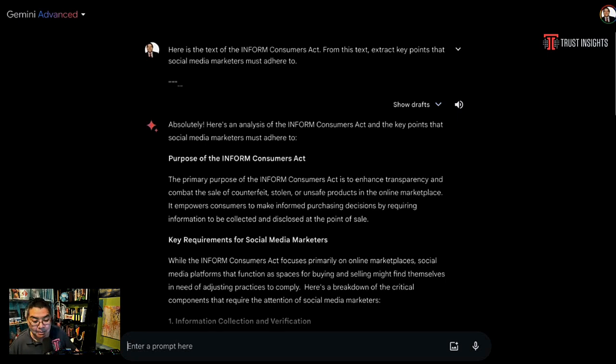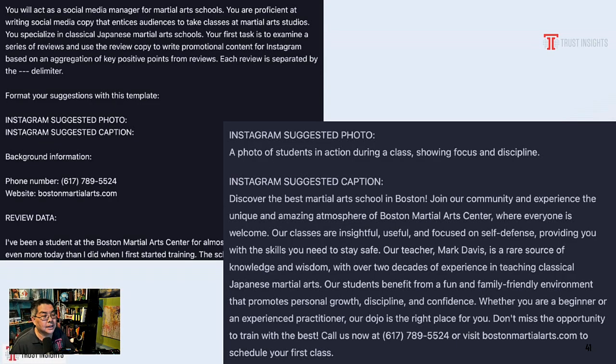You can take any type of legislation. There's a lot of legislation happening around privacy and consumer privacy. This is the Informed Consumer Act from last year from the US Federal Trade Commission. You can extract out just the portions of the legislation that you care about. You might say, as an email marketer, how does the Informed Consumers Act impact me? And you will get tailored answers based on the source text. And of course, you can create stuff that you've extracted.